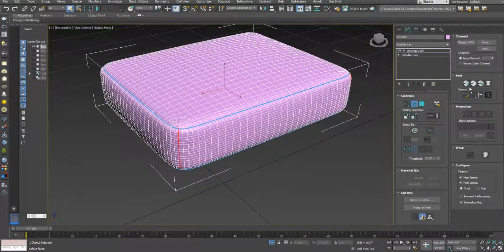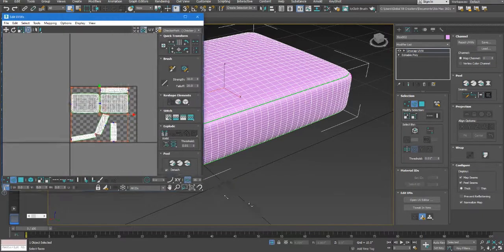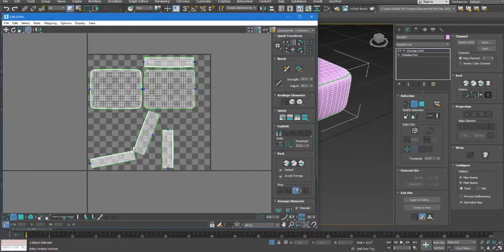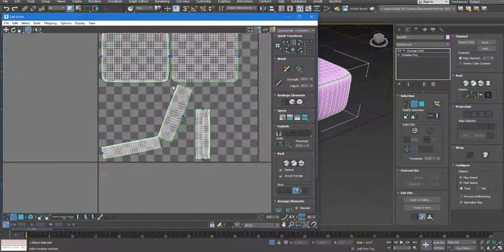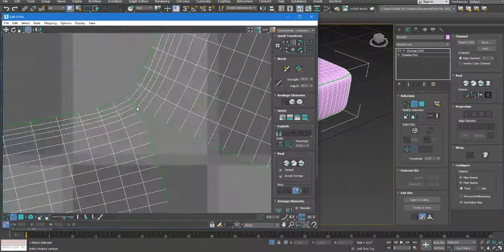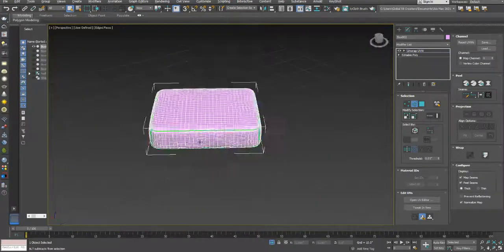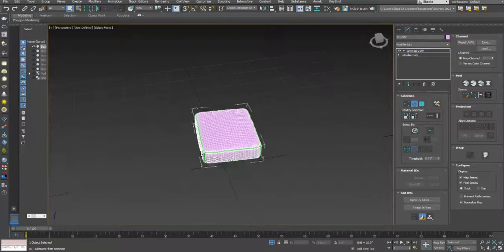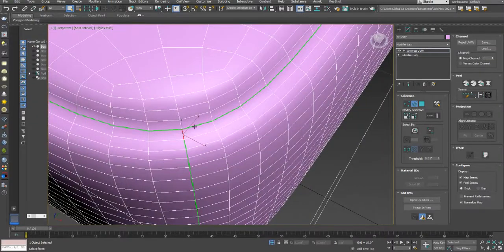Okay, so let us convert this to seam and press here, quick peel. We need to rearrange this so that, oops, the seam is not, this edge is not included, so we have to find that one. Here.